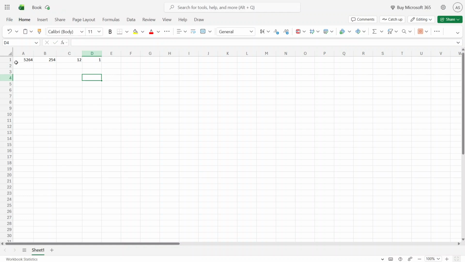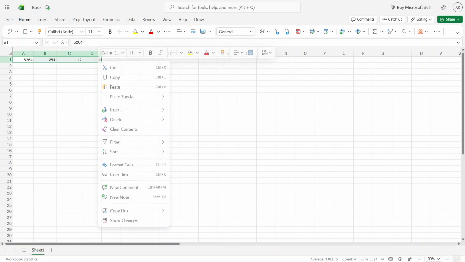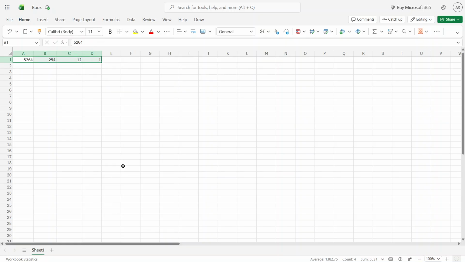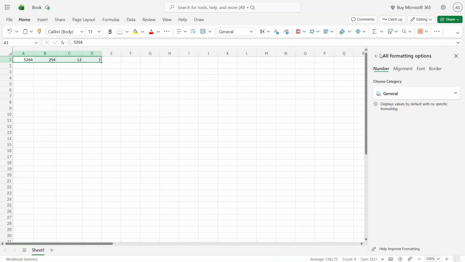To get started, open your Excel file and select the cell or the range of cells where you want the leading zeros to appear. Once those cells are selected, right-click on them and choose Format Cells from the drop-down menu. This will open the Formatting Options panel on the right side. In that panel, make sure the Number tab is selected. If it isn't already, click on it.